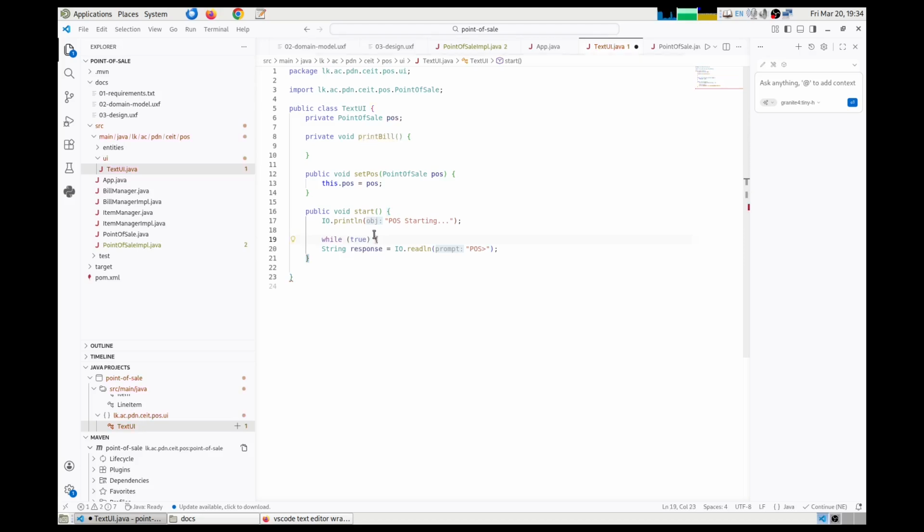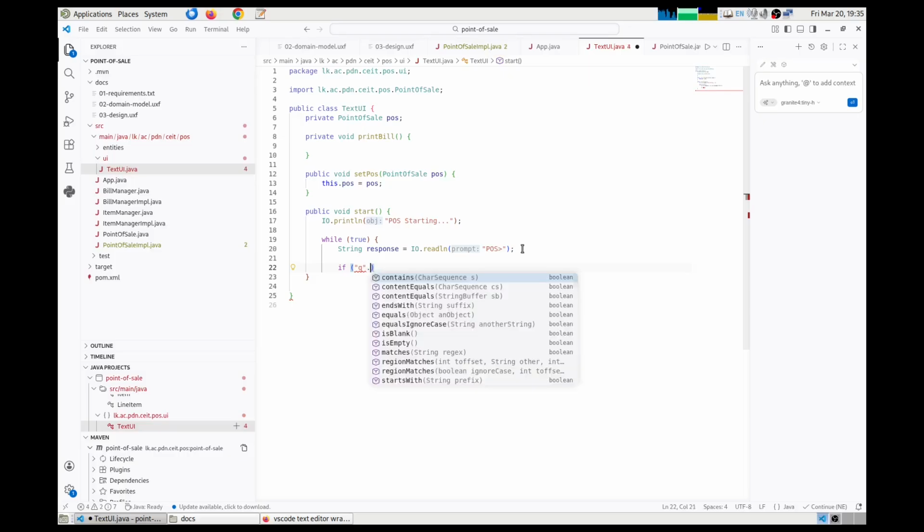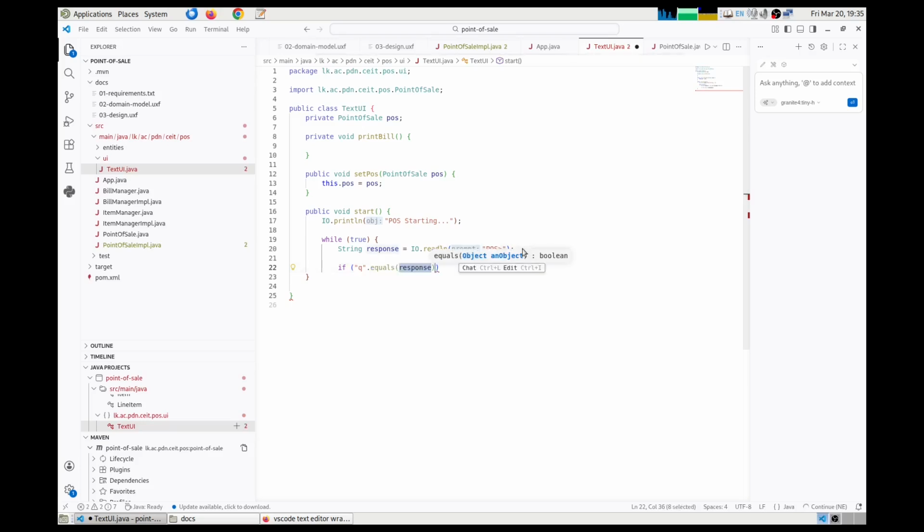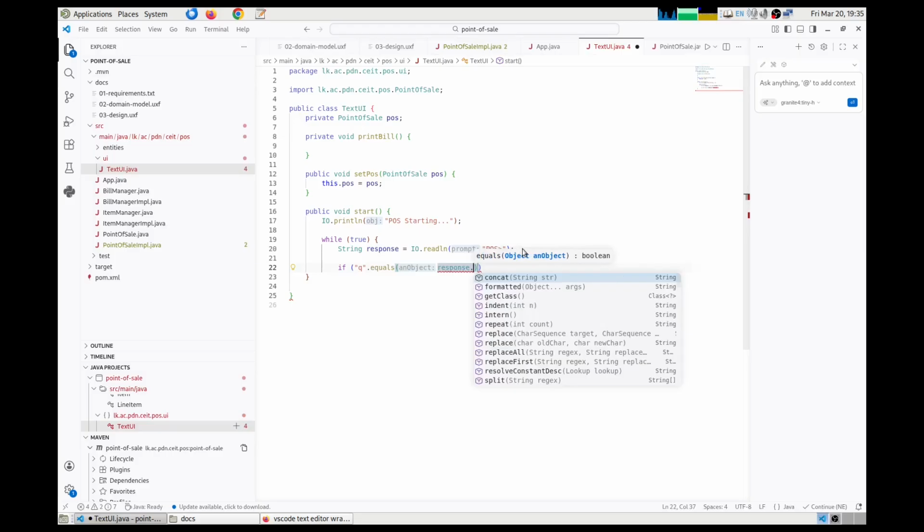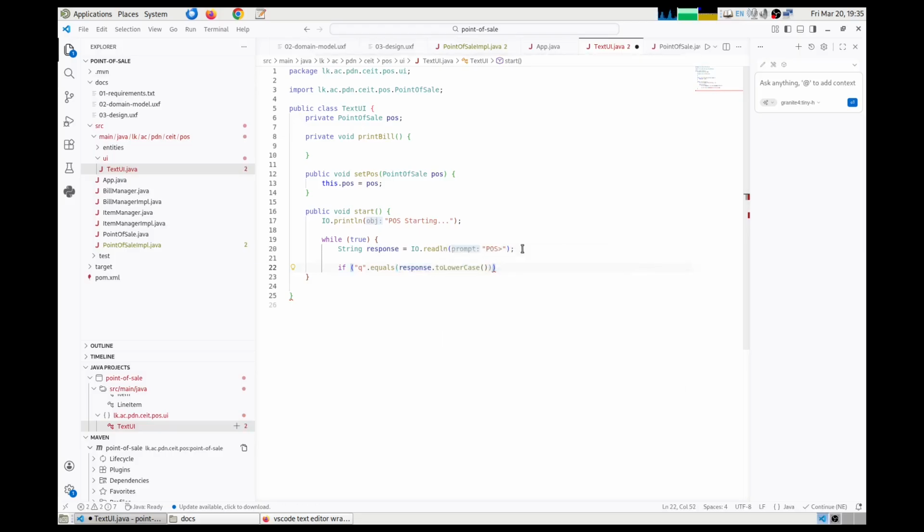So while true, we can go about coding it like that, and if the cashier enters quit, let's say we want to quit, if it equals response dot to lowercase, break, and we print a line.